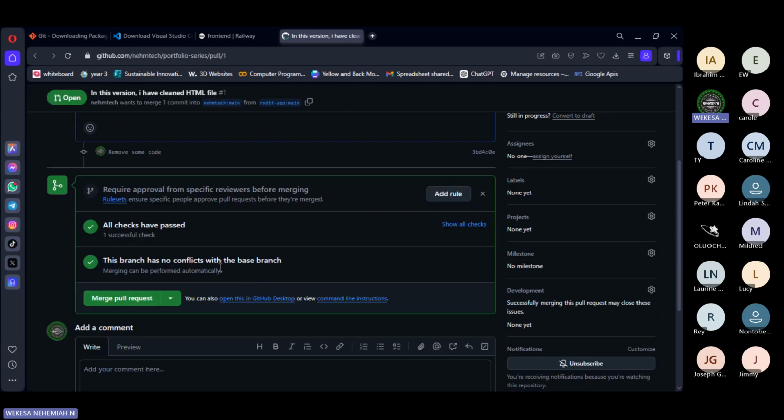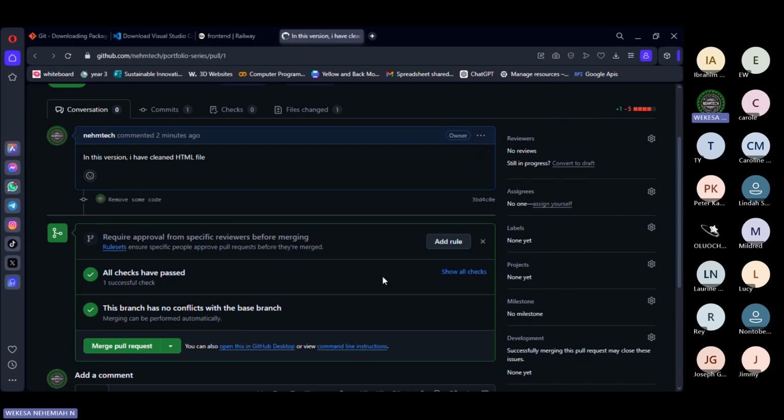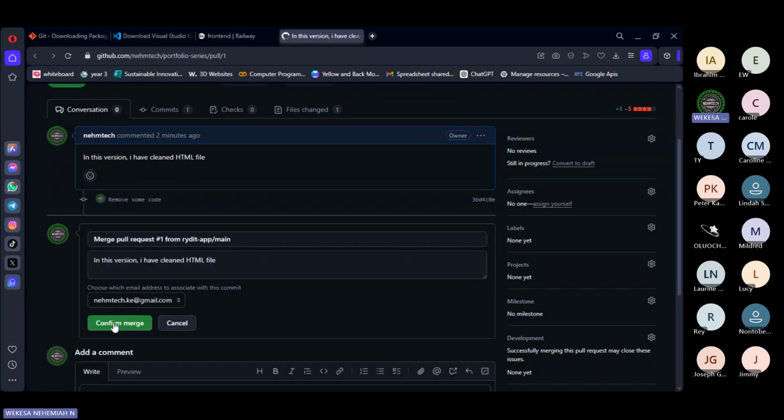You merge the pull request now. Someone wanted to contribute, and you've tested that everything they want to contribute is valid. Then what you do now is click on the merge pull request. When you merge it, it's going to update in the current repository.